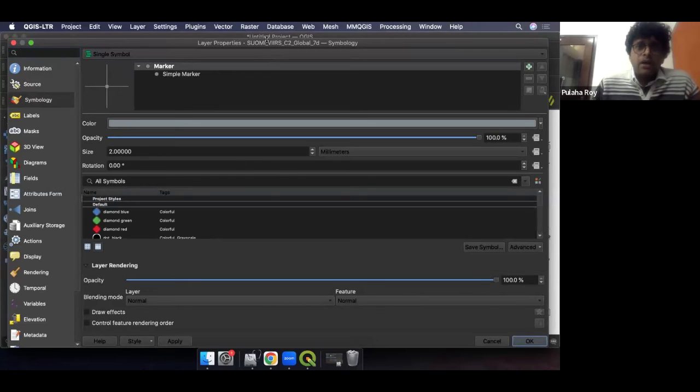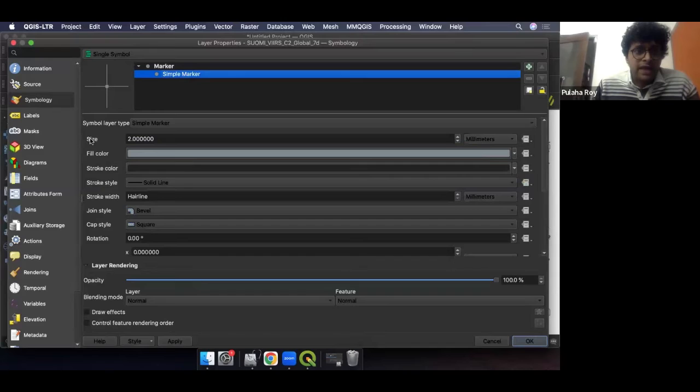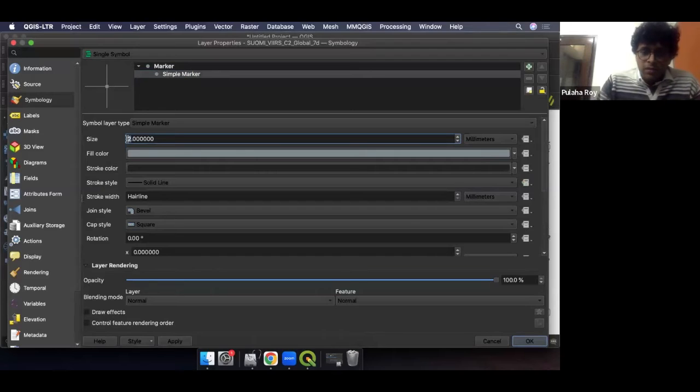So I am on the data itself, the fire count data file, and again in the symbology, you have the marker. You have the simple marker. You click on it. You see the size here, and it's in millimeters. What I would like you guys to do is make it 0.5, I guess. Let's see how it works. Apply.